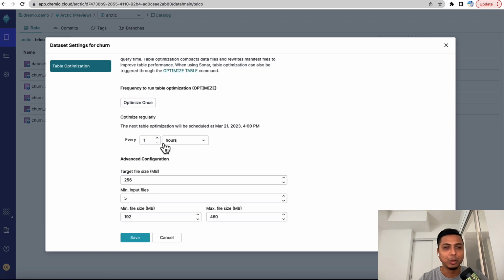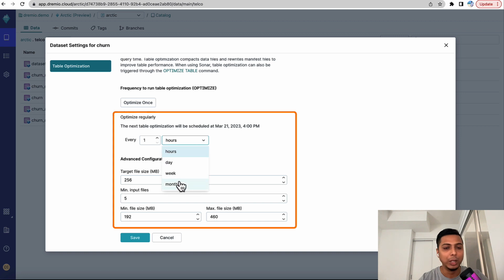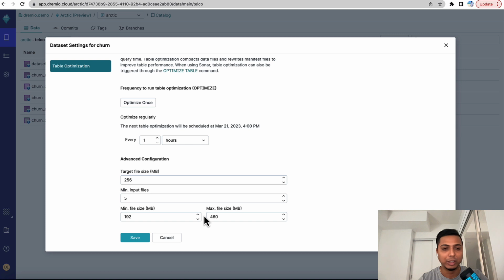So here I have the option to run it in a particular hour, day, week, or month. I can select the target file size and the range of the files as well. Once I save this and run the job, I should see the optimization job running from the job interface.